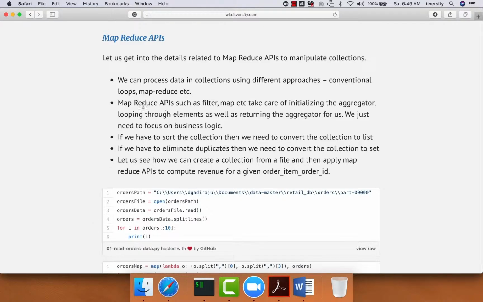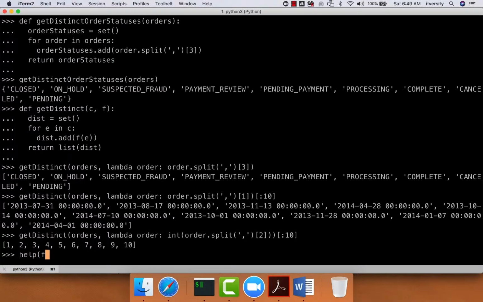That being said, as we understand some aspects of MapReduce APIs, now let's get into the details. MapReduce APIs such as filter, map, etc. take care of initializing the aggregator, looping through the elements, as well as returning the aggregator for us. If you look at the source code of APIs such as filter, map, etc., it has the loop logic. However, the business logic with respect to filter is typically to filter the data. Map is to transform a record into another record. Using this, we just need to focus on business logic. We don't need to worry too much about initializing the aggregator, looping through elements, as well as returning the aggregator for us.